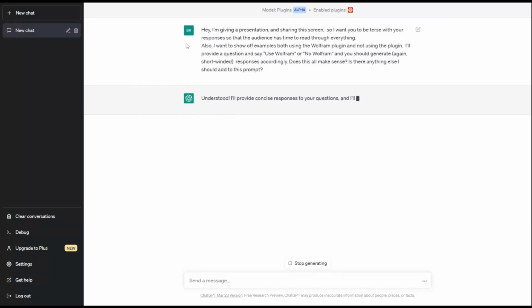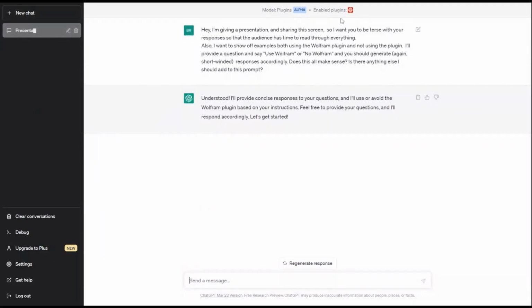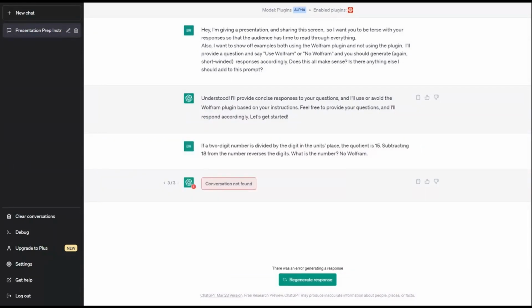I'm starting with this fun prompt, letting it know I'm giving a presentation, so try to keep its responses short. And also, instead of having to switch between new chats, telling it like, hey, use Wolfram or don't use Wolfram based on my input here. So we can see how it is more or less successful with certain queries based on using our plugin. Well, okay. Well, so much for that idea, I guess.